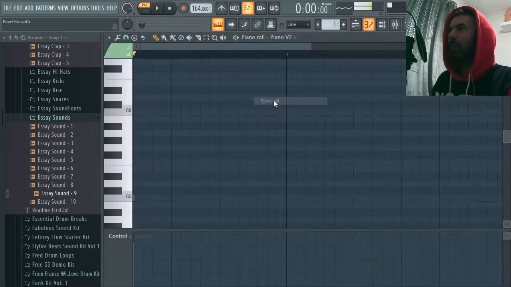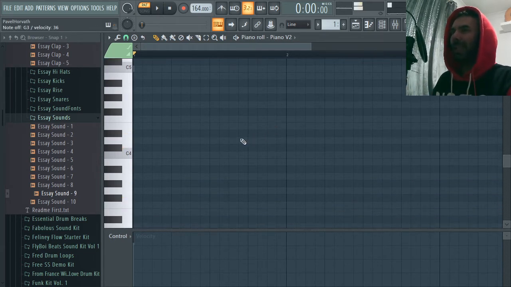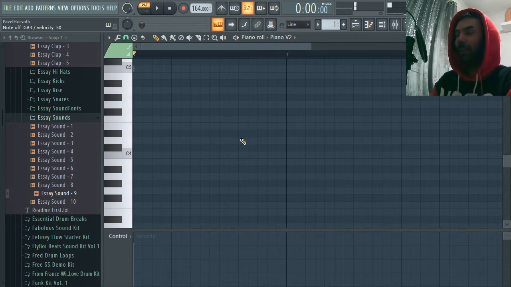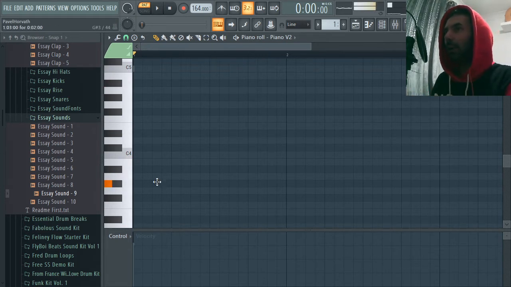So we're gonna start off with building a kind of piano bass. To make a dark kind of melody, you need to start off with obviously the lower keys, but not too low. So I'm gonna start off quite dark.